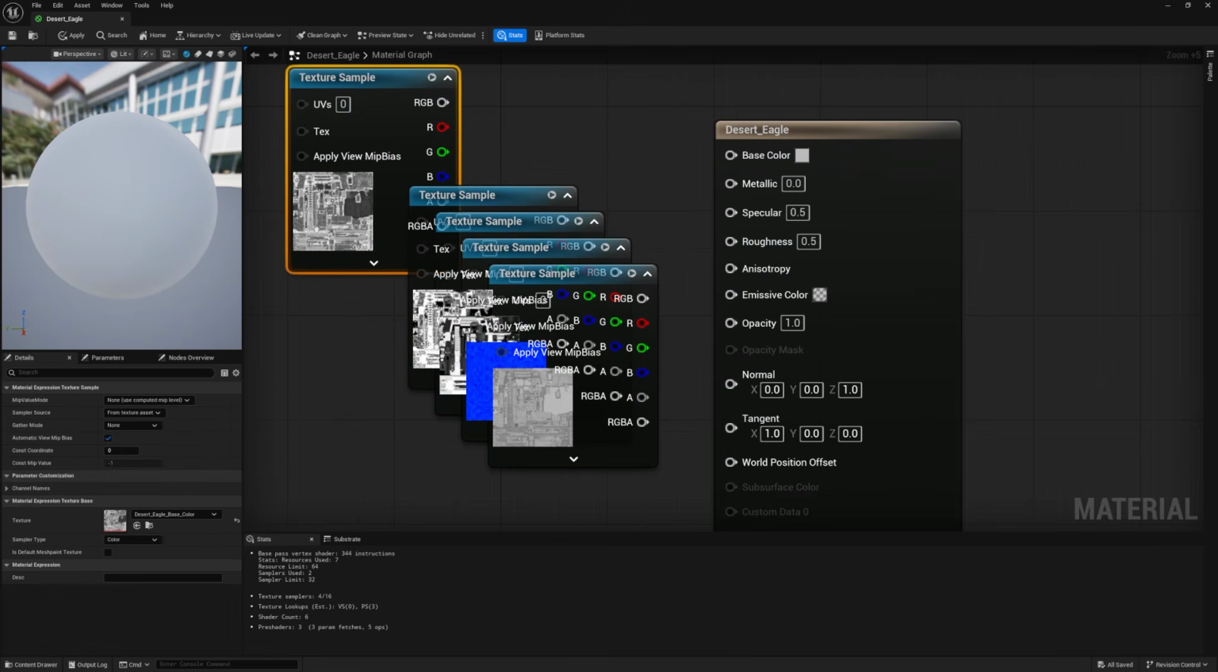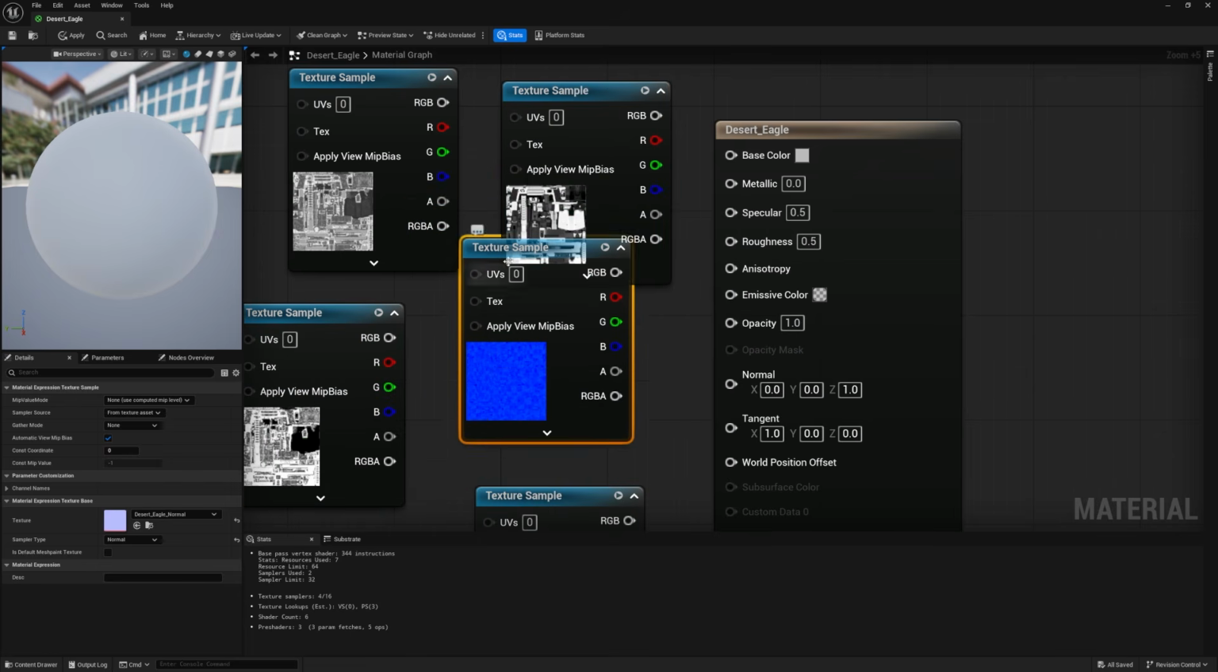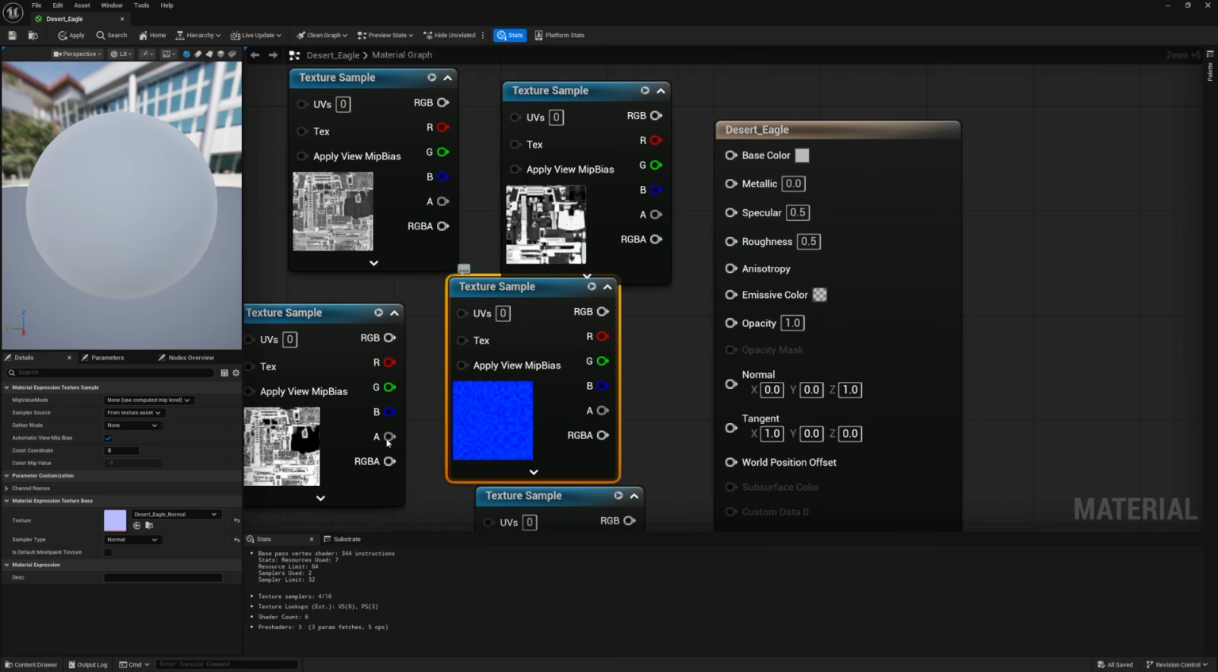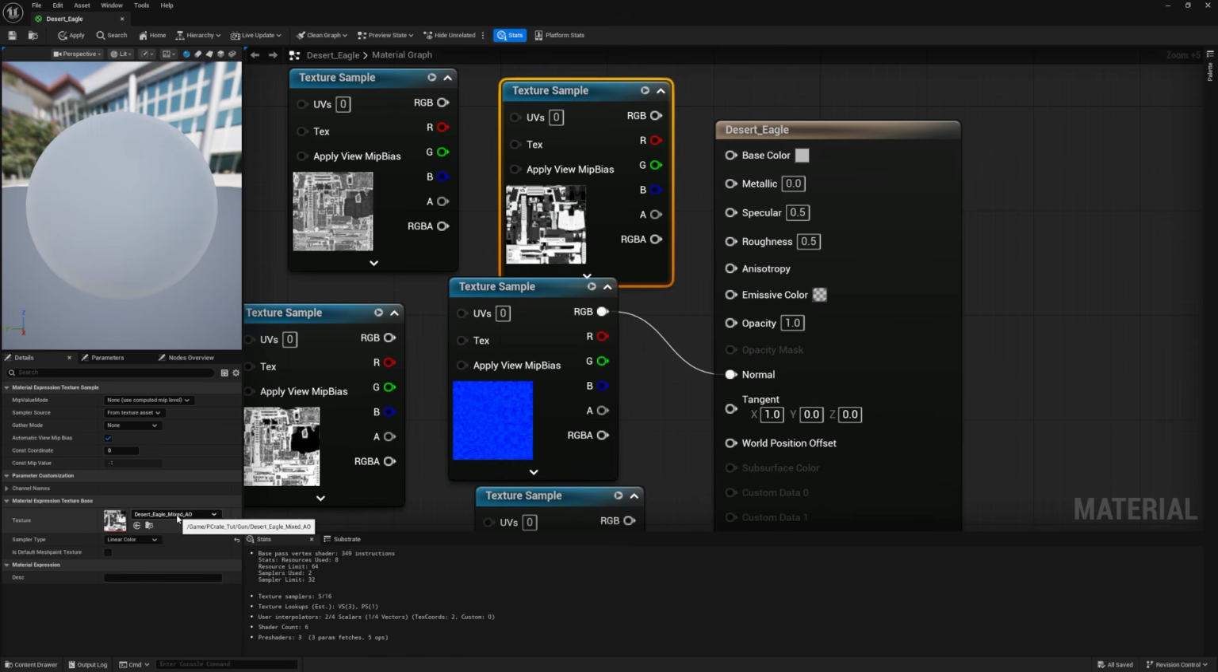Okay, so now we have all of our texture samples, and they're kind of just on top of each other. We'll spread them out. If you click on one and you're not sure which one it is, you can look right over here on the left. We can see Desert Eagle Normal. So this is the normal map. So I'm going to grab the RGB channel and drag and drop it into the normal channel here in the material. If I click here, I can see this one's called Mixed AO, which is short for ambient occlusion.